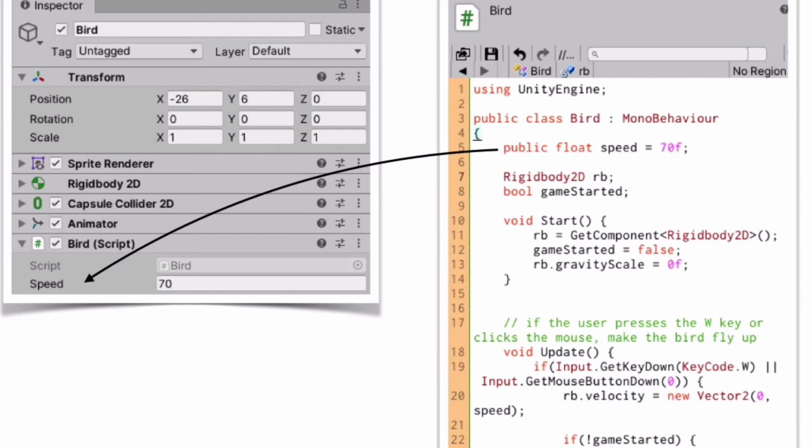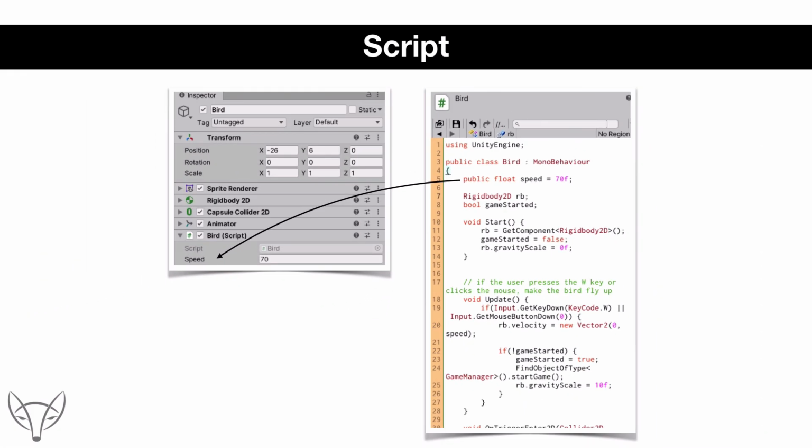Scripts are powerful. They can access other components via the GetComponent generic, as you can see an example of here. Having that reference, the script can alter the properties of that component. For instance, here, the gravity scale property is changed. Scripts can even manipulate other game objects and their components. With scripts comes great power.